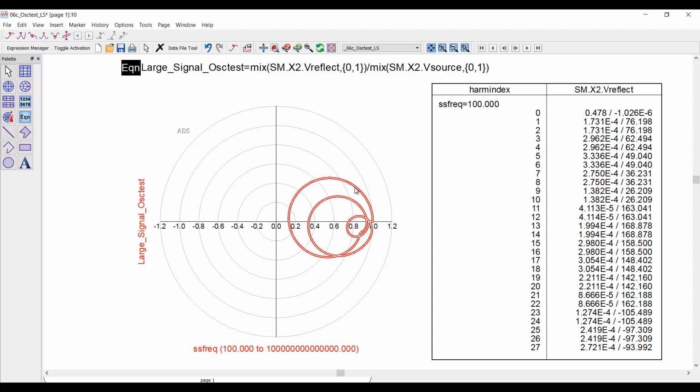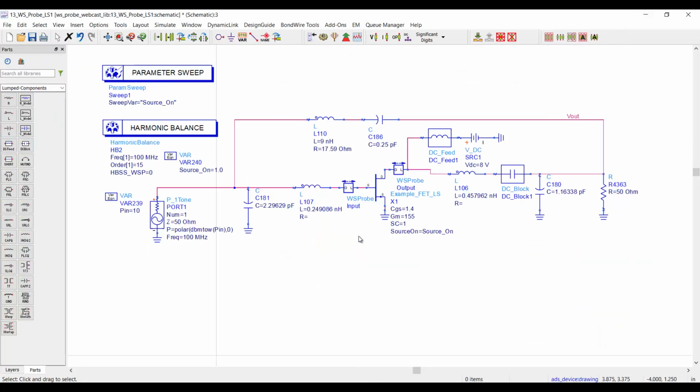Now think about what a hassle all of this was. This was a lot of work, and imagine repeating that process for every other benchmark that we did up until this point. This is pretty typical. Large signal stability test benches are often completely different than the small signal test benches, and the data processing is also different as well. Okay, well now let's take this same circuit and instead analyze it with WS probes.